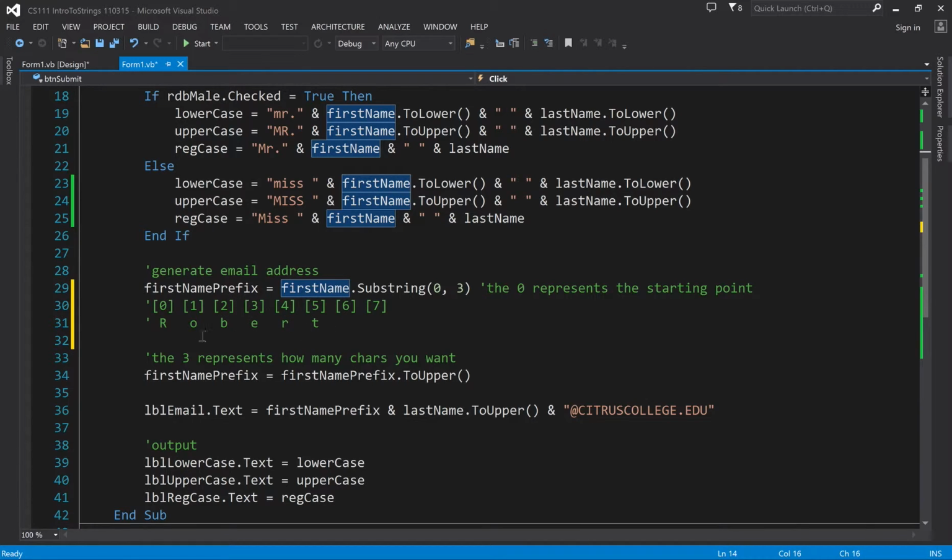What is the length of the string? 1, 2, 3, 4, 5, 6. What is the starting position? Position 0. And where's the last letter? At position 5. But we don't say position, we say the word index. So R is at index 0. Sometimes people like to say R is the first element. That's true. You can use that type of verbiage as well.